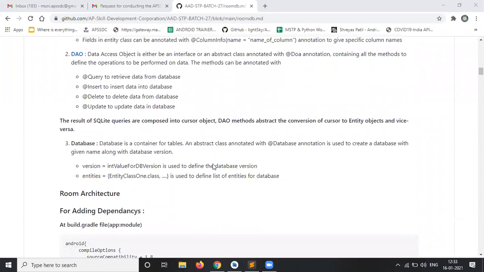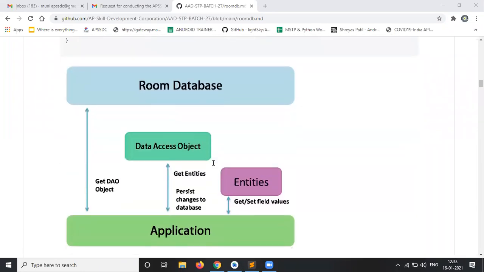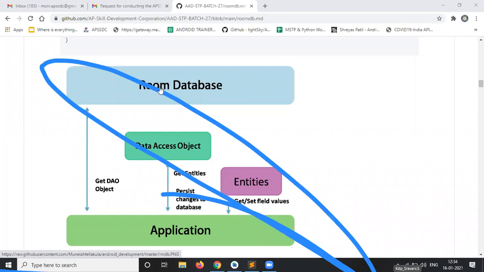Then I'm continuing. If you scroll down, there is one architecture. A Room database, data access object, and entity: these are the three major components of our Room database. We can see the entity class, the data access object, and the Room database.